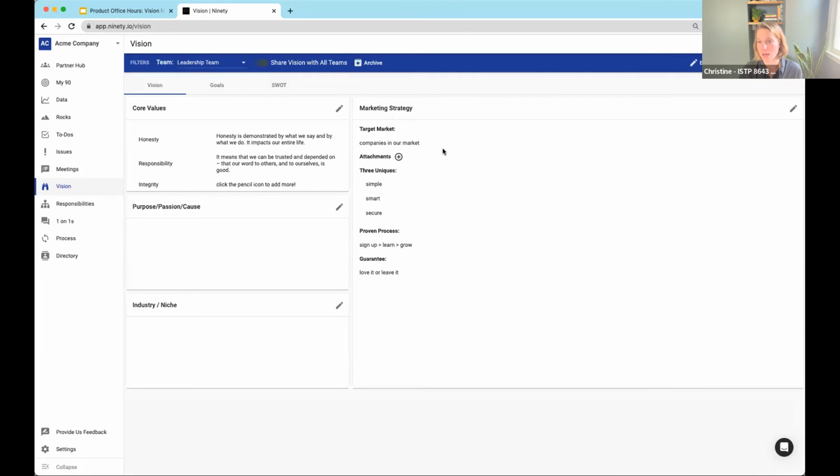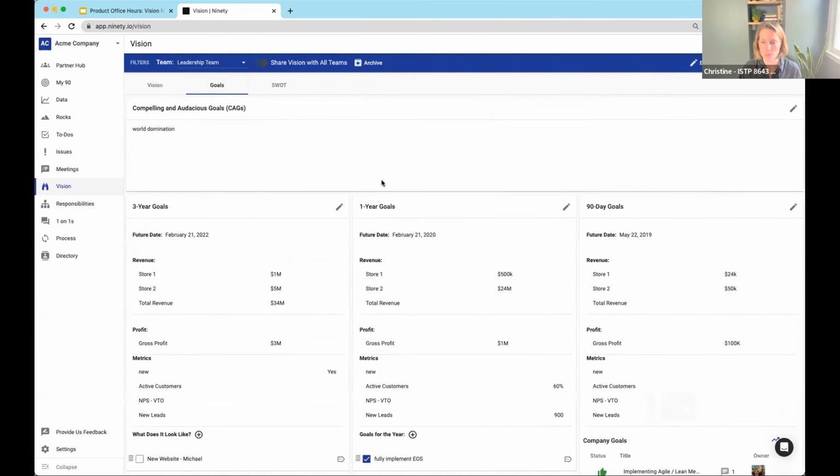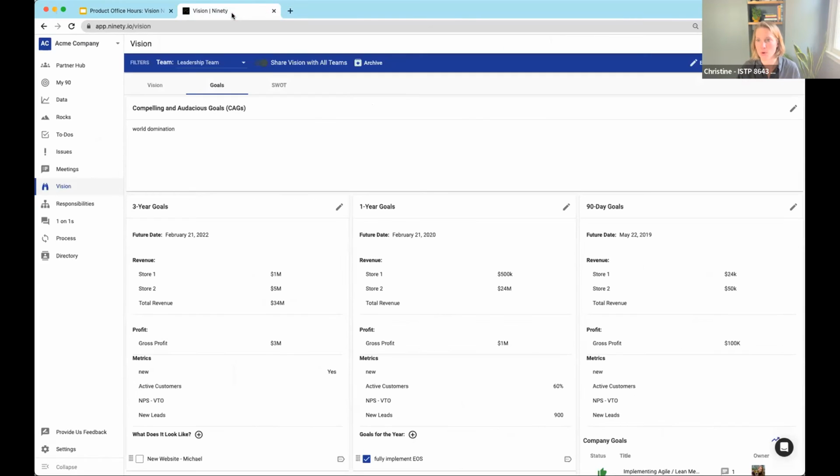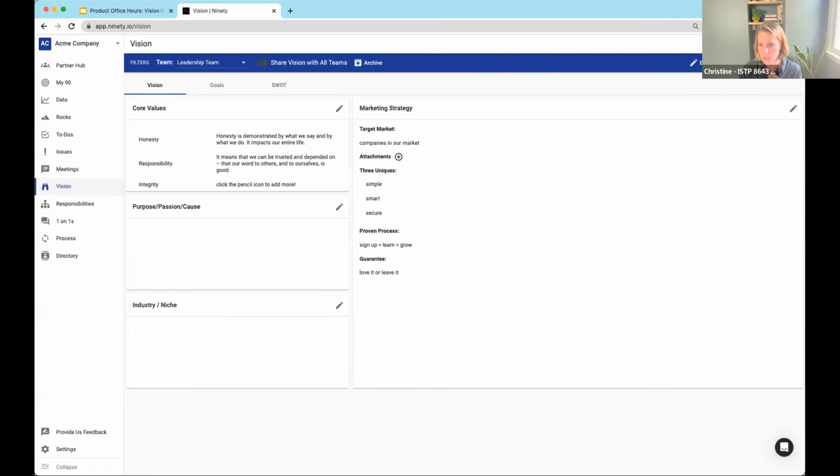I know where a lot of companies like to start, which is having everything that's core values, purpose, passion, cause, marketing strategy, like big picture on one side. And then the second tab is more focused on those tangible aspects. So let's look at our 3-year, our 1-year, and our 90-day right next to each other. And if we wanted to layer in something like SMAC, this is focusing maybe on the vision portion.